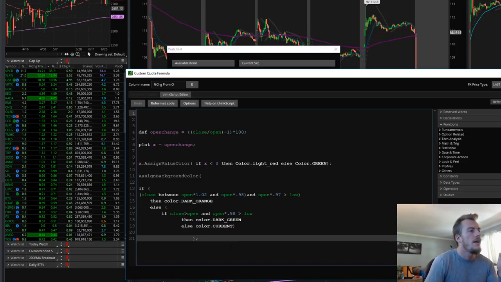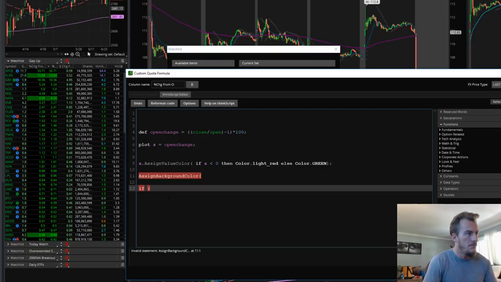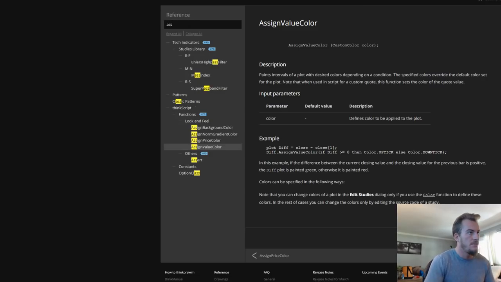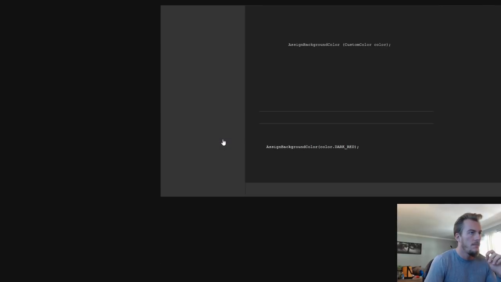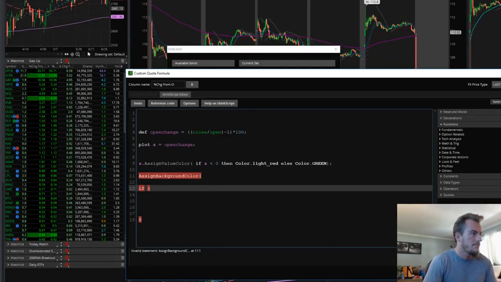If close is between open and open between. Okay, so we're doing the assigned color again, but this is assigned background. So the function is just a little different. Instead of coloring the number itself, we're coloring the background. So assign background color, same syntax, just add color. We're going to be doing an if statement, and what we want to do is first we need to know, did the stock make a red move? Yeah, the first thing we need to know is did the stock make a red move?